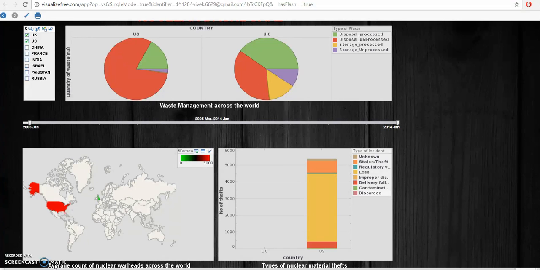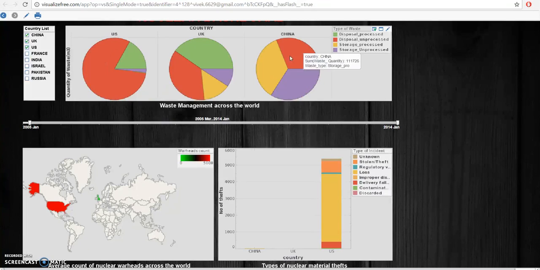So the first graph gives us a value on how much waste is being managed across the world. I've selected only US and UK here so that we can compare US and UK. The tooltip shows us the value of the waste being handled. I've used a pie chart here because it has only 4 values: disposal, processed, unprocessed, and storage. So because of that reason, I used a pie chart. It gives us a better understanding of how much each type of waste contributes.